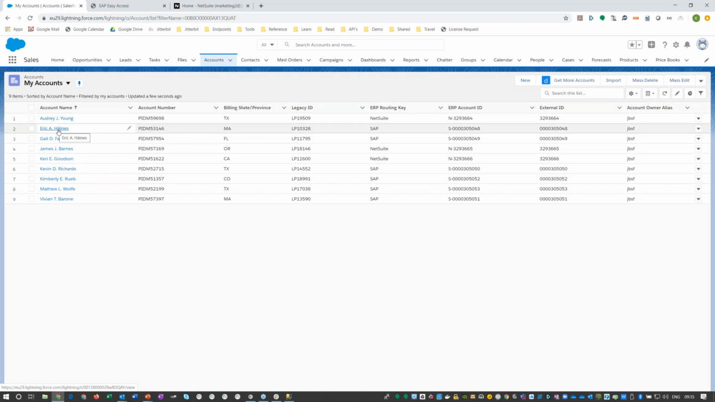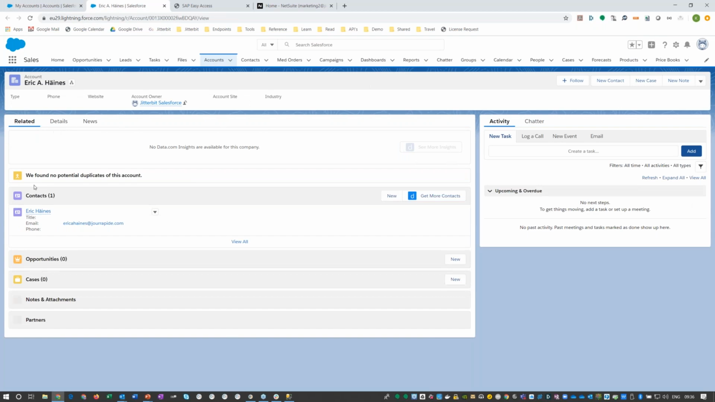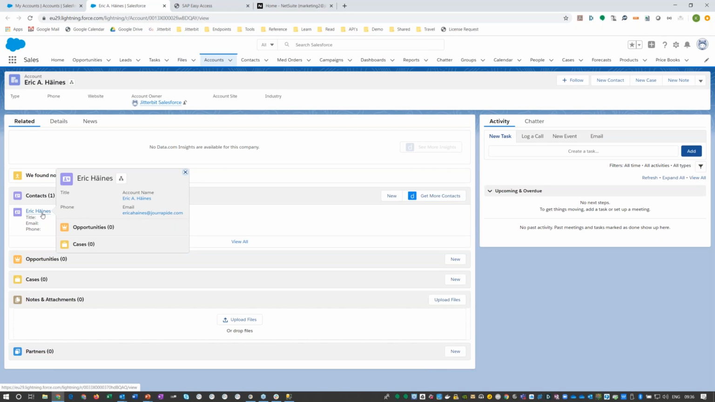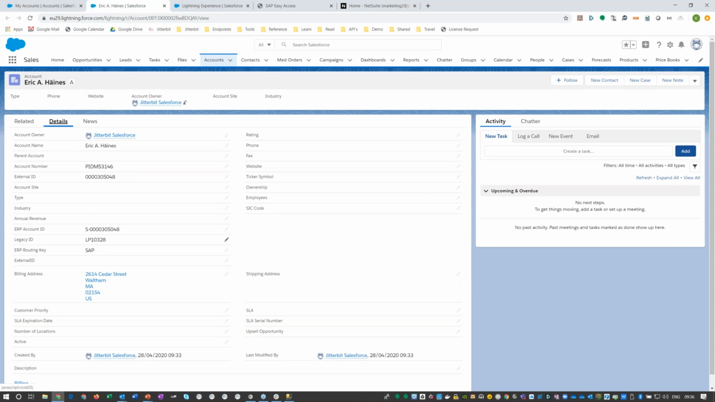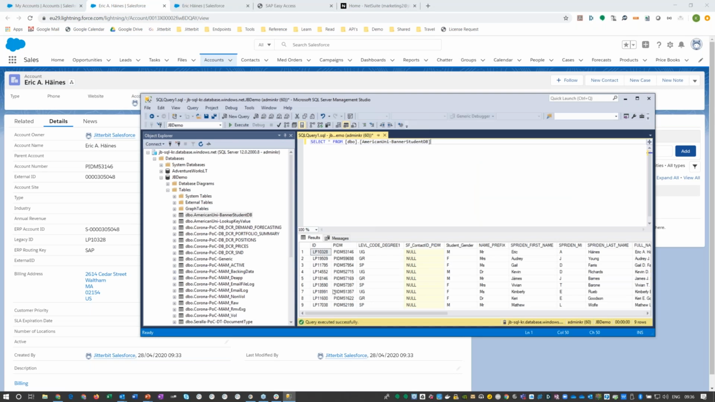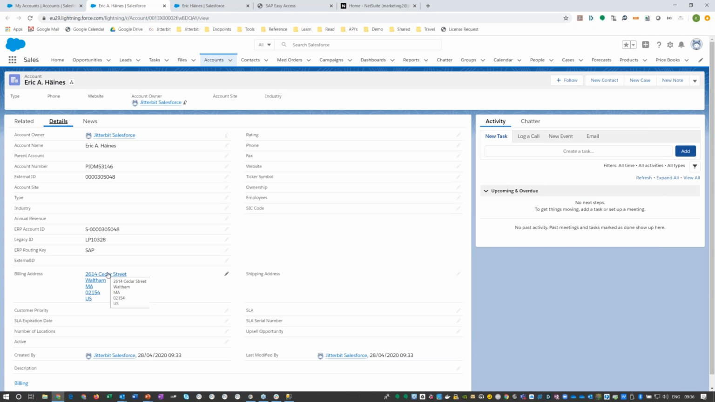So if we pick Eric Hines and take a look at that account in more detail, the first thing you'll see is that we have a related record of the same name, a contact associated to this account. So the links have worked correctly. If we take a look at the detail tab, now this data is unaltered. It was passed through in its raw form as it stands in the database. So we've converted it from SQL to Salesforce, but we've not transformed the payload. And this was deliberate to show you the before, and then we'll move on to the after in a moment.